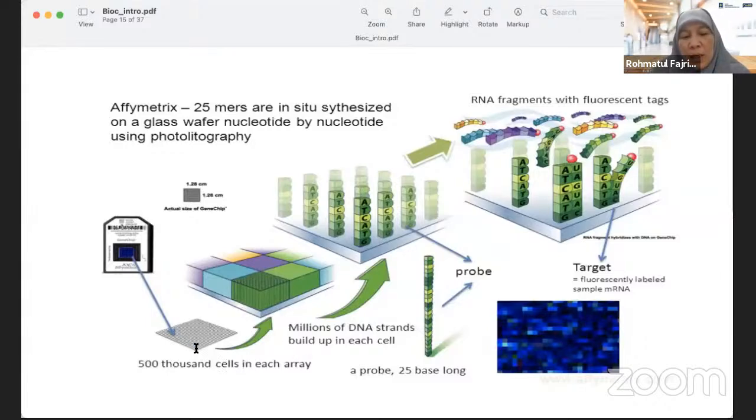You can see that if we zoom into this part, and then this one, we have something like this. This has already been designed by Affymetrix, the company. And if you have some sample that you would like to investigate, this is the representative of the sample. The actual size of this chip is about 1.28 centimeters, so this is really something like nanotechnology.